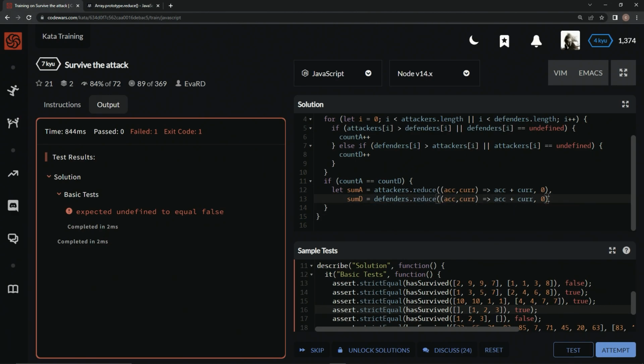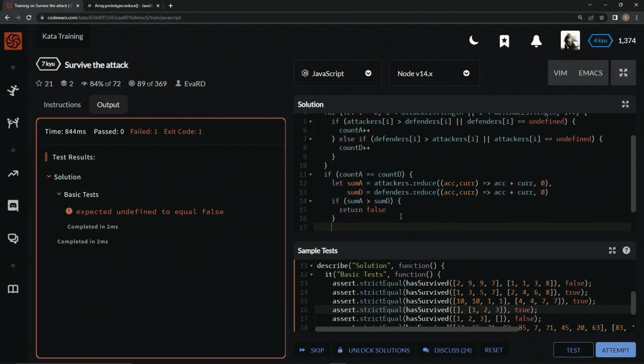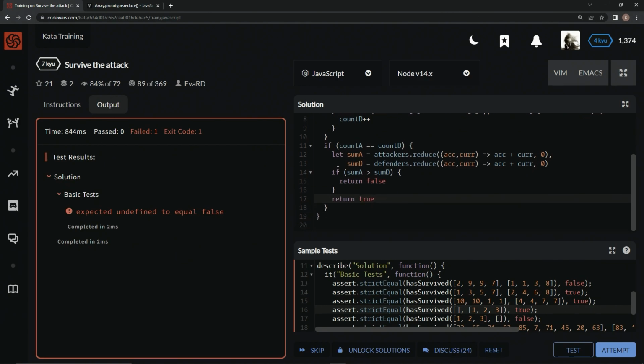So if this is the case, we're going to say if in here, if sum A is greater than sum D, we're going to say return false, because if the defenders are greater, it's going to be true. And then down here, inside of this if statement, we're going to say return true. All right, and that's just for the edge case. So this is all for the edge case.